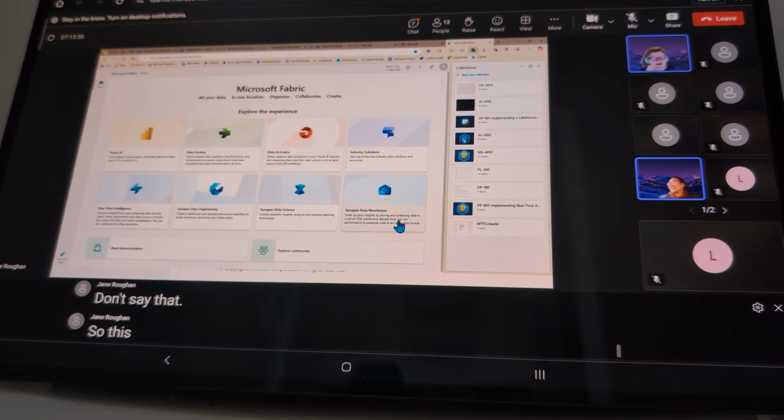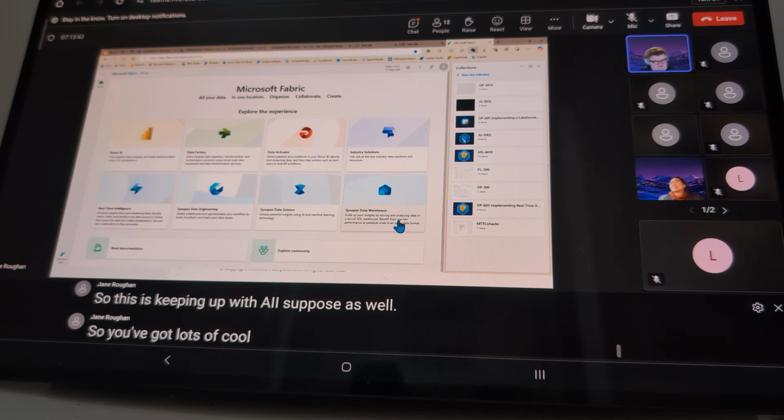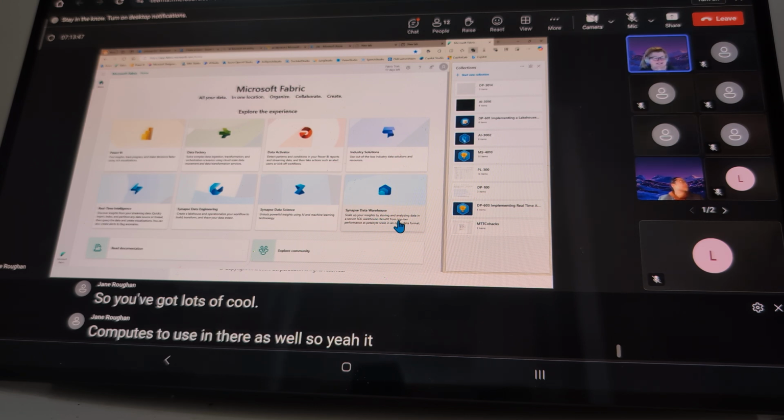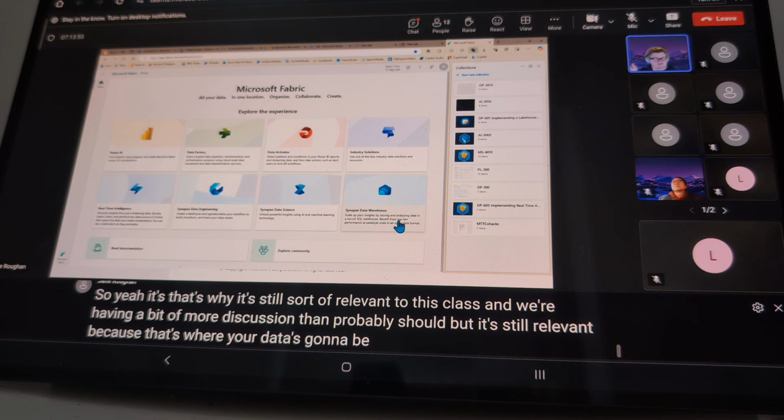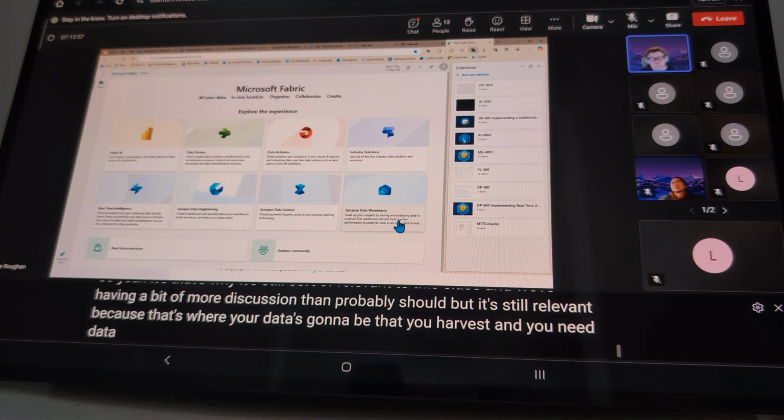So this is keeping up with AI, I suppose, as well. You've got lots of cool compute to use in there. So that's why it's still relevant to this class, and we're having a bit more discussion than probably we should, but it's still relevant because that's where the data is going to be that you're going to harvest, and you need data for AI, definitely. Exactly.